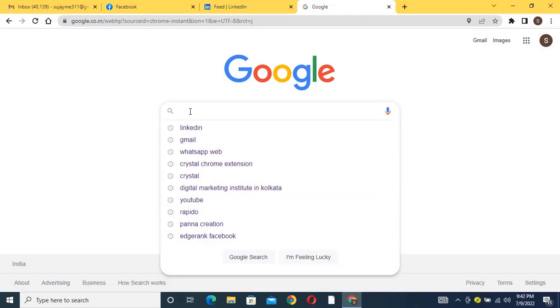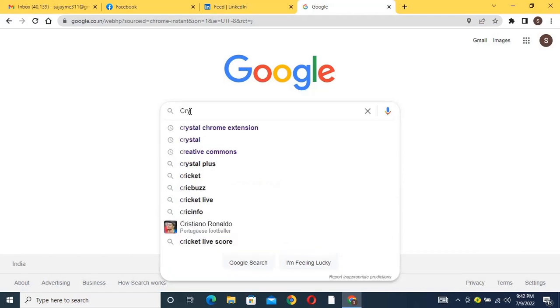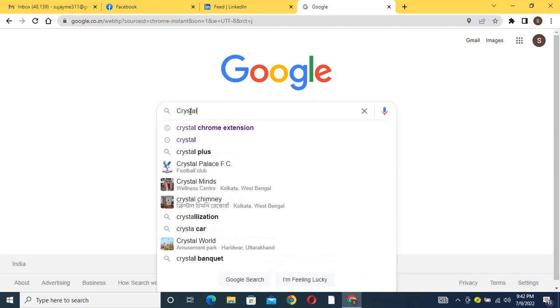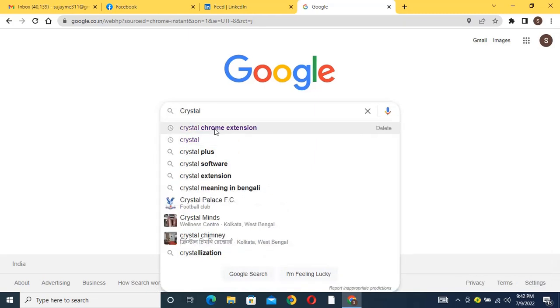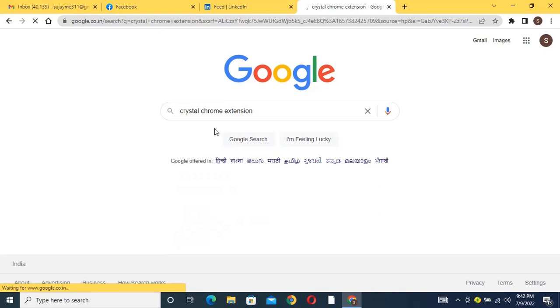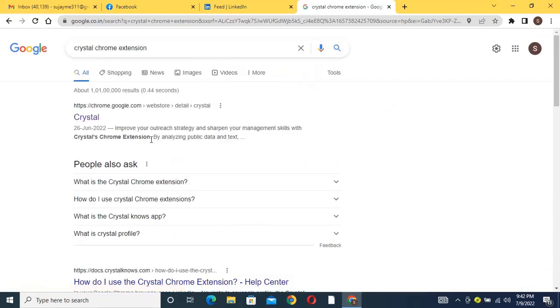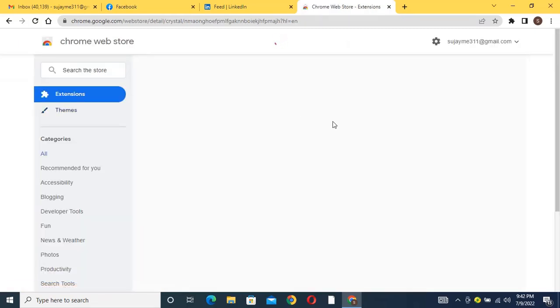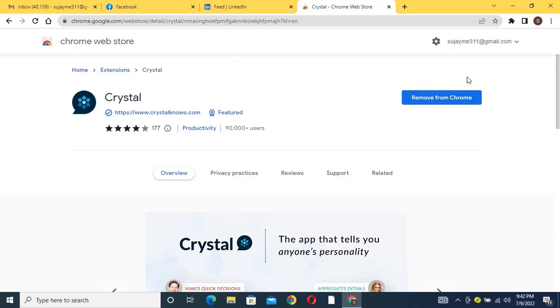First, you have to download the extension of Crystal. Search for the Crystal Chrome extension, and you will find the Crystal link. You have to click on that link, and here you will see Add to Chrome. I have already installed that extension, so there is an option of Remove from Chrome, so I don't have to click on it, and it's already installed.